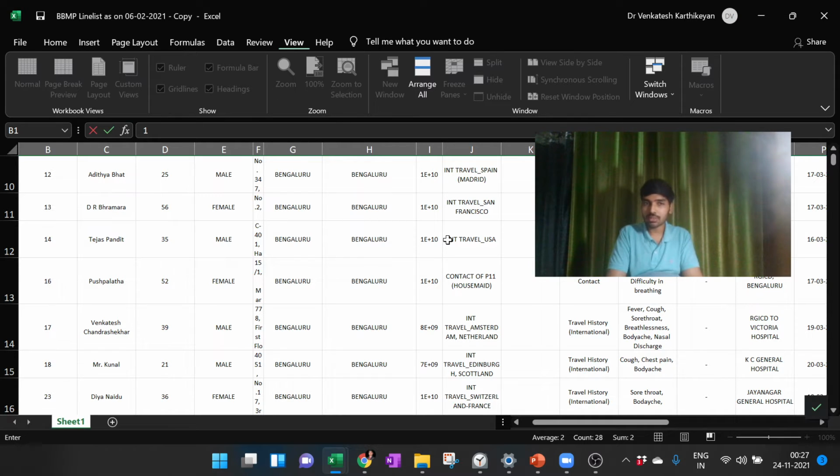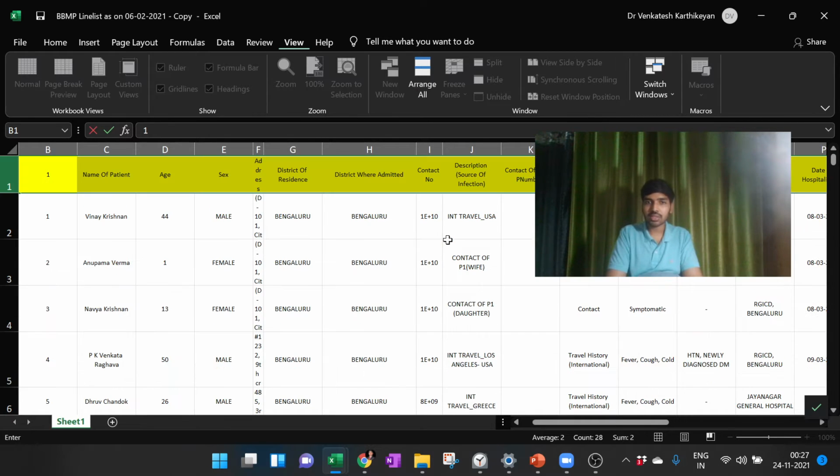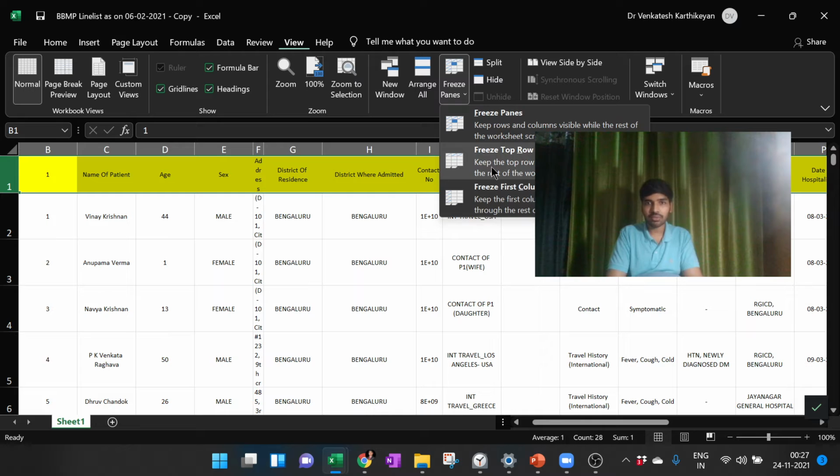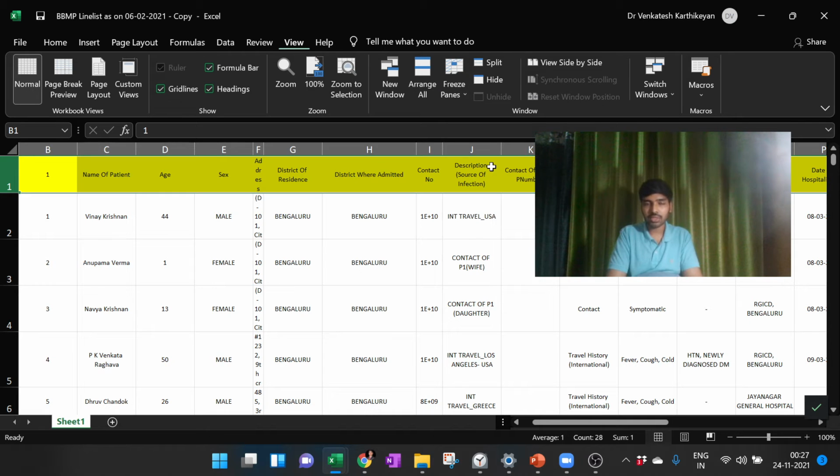So in order to overcome this limitation, there is a feature in Excel called freeze panes. This is nothing but making the selected row or column static. So I'm going to select this row and go to View. Under View, I'm going to choose Freeze Panes, Freeze Top Row. When I'm doing so, the first row gets frozen.